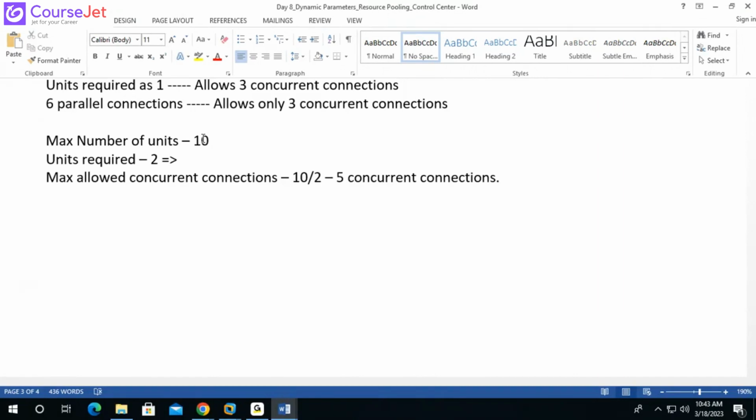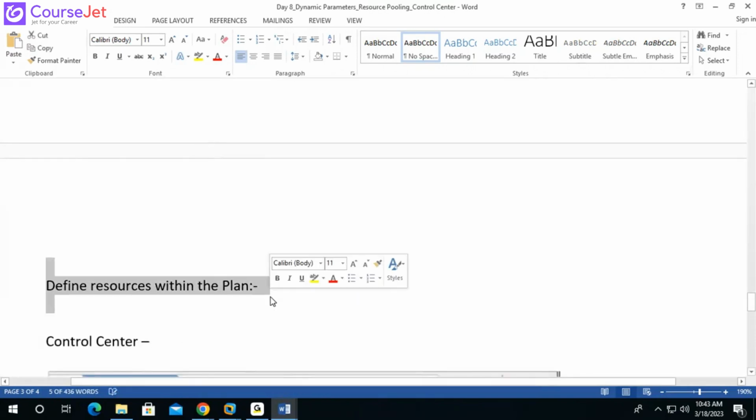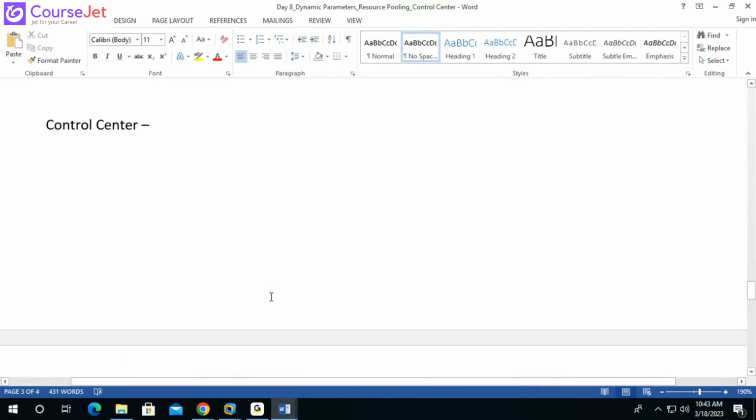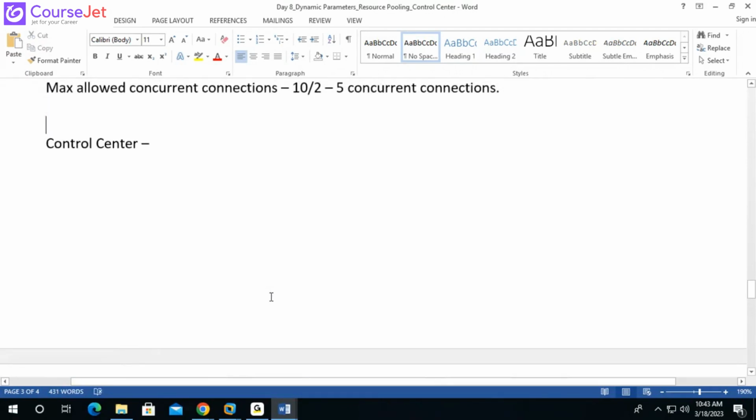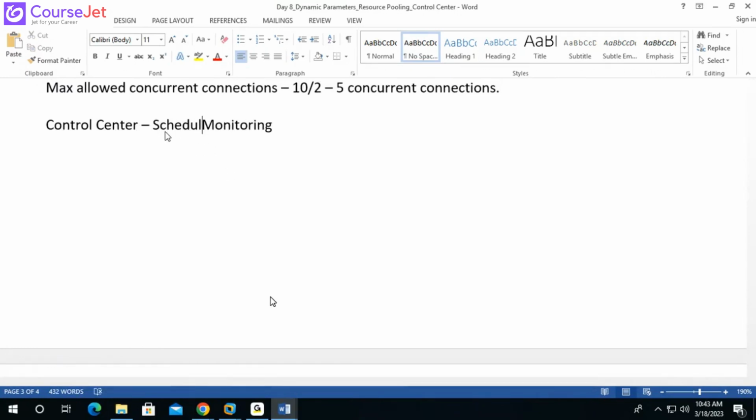So the next one is on the control center. Have you worked on the control center, or is it new? Okay, so we can use it for monitoring or tracking purposes. You have worked on it. Scheduling is new for you, right? Okay, we will discuss more in terms of the scheduling then. Whichever is new for you, we will discuss that.